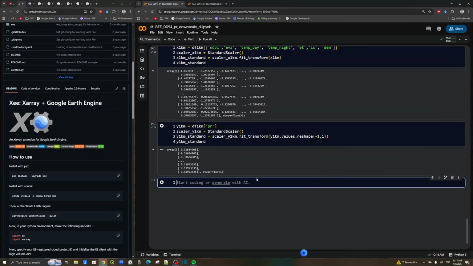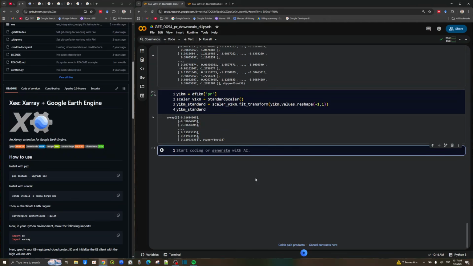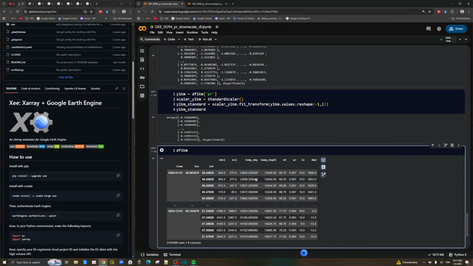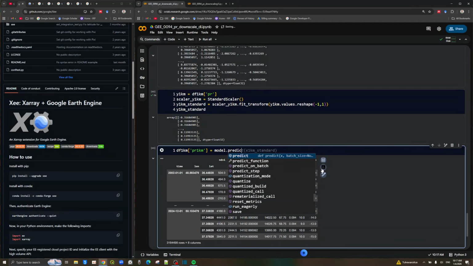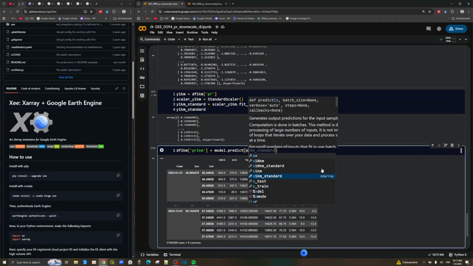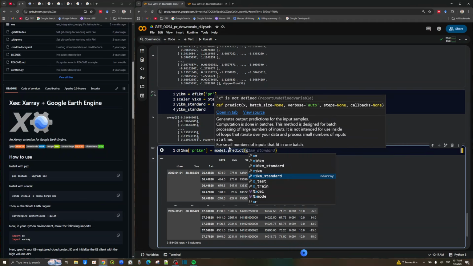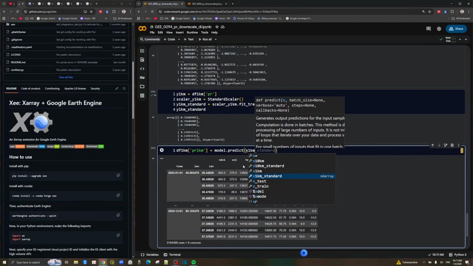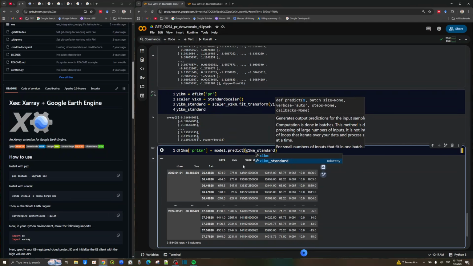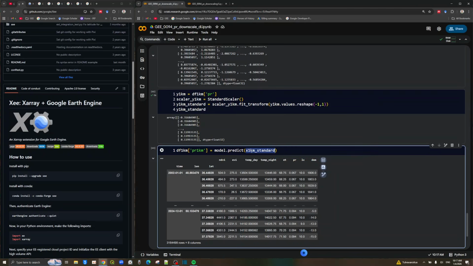So make a new code cell here and go to the data frame with 1 kilometer. Now we want to have a new precipitation with 1 kilometer as a new column in this data frame. Let's call the trained model and predict the precipitation values according to the standardized X values from the 1 kilometer data frame.